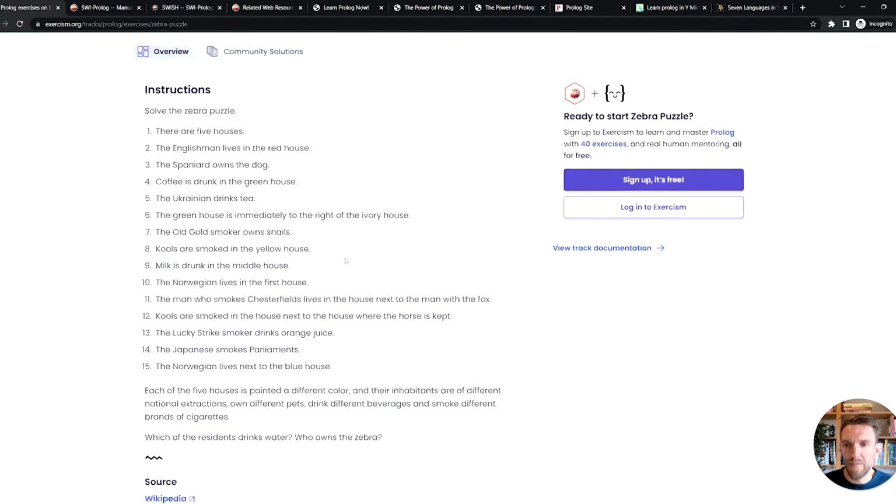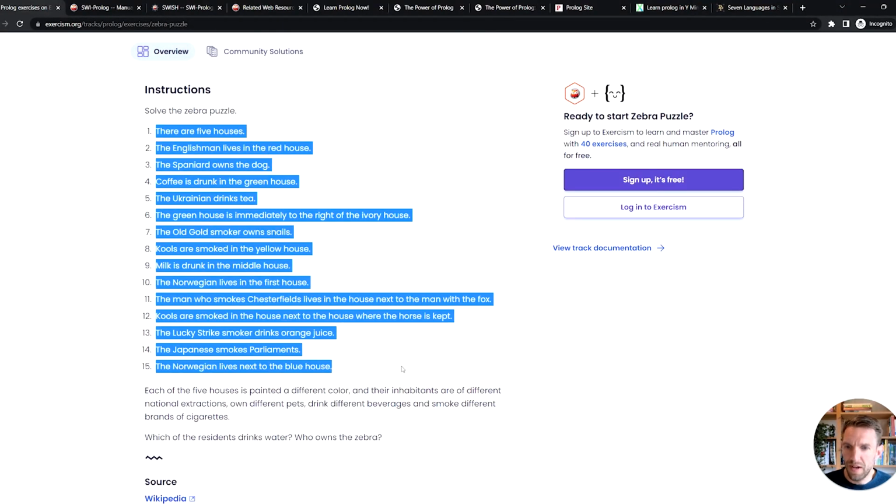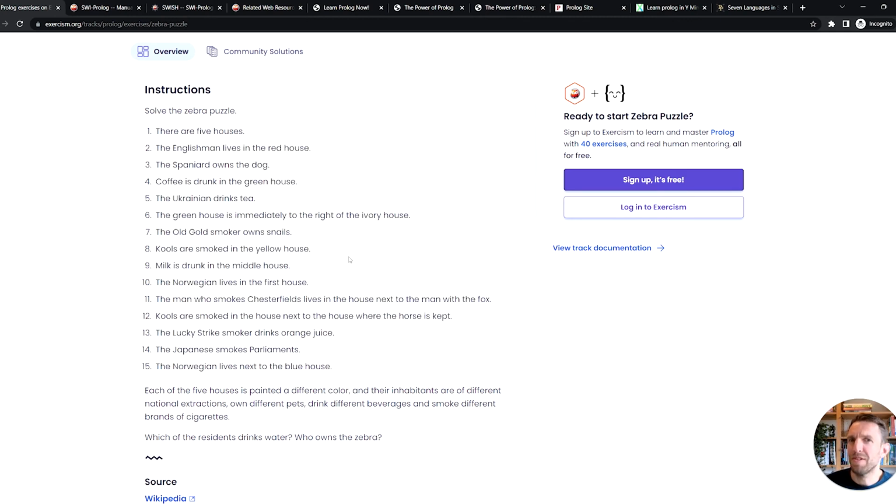So you have a list of rules. These are all true, but you have limited knowledge. But with these rules, you should be able to figure out the solution to this exercise. So this is a great way to show the power of Prolog, where Prolog can figure things out for you just based on a couple of rules.